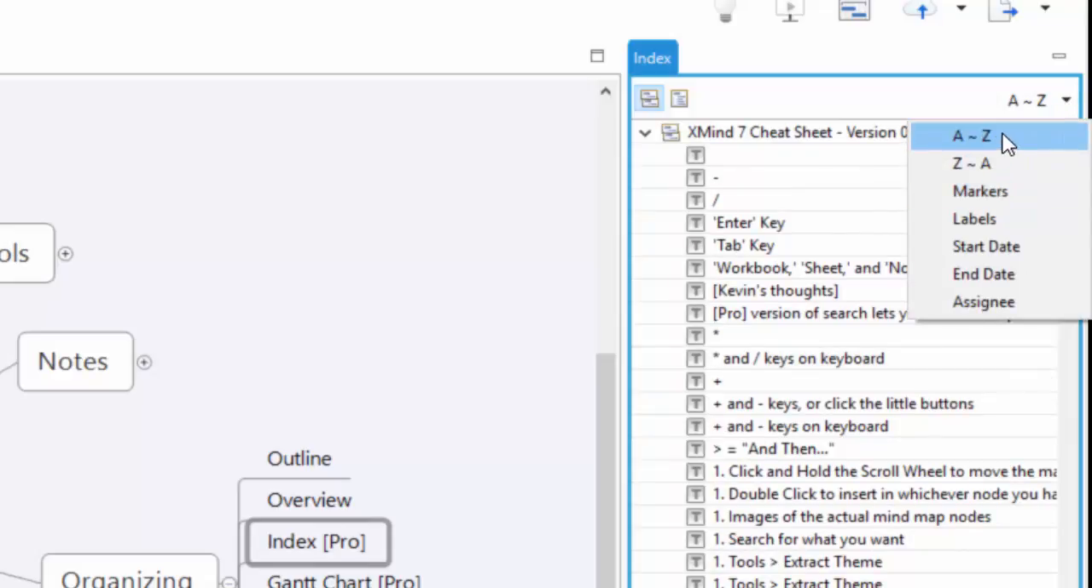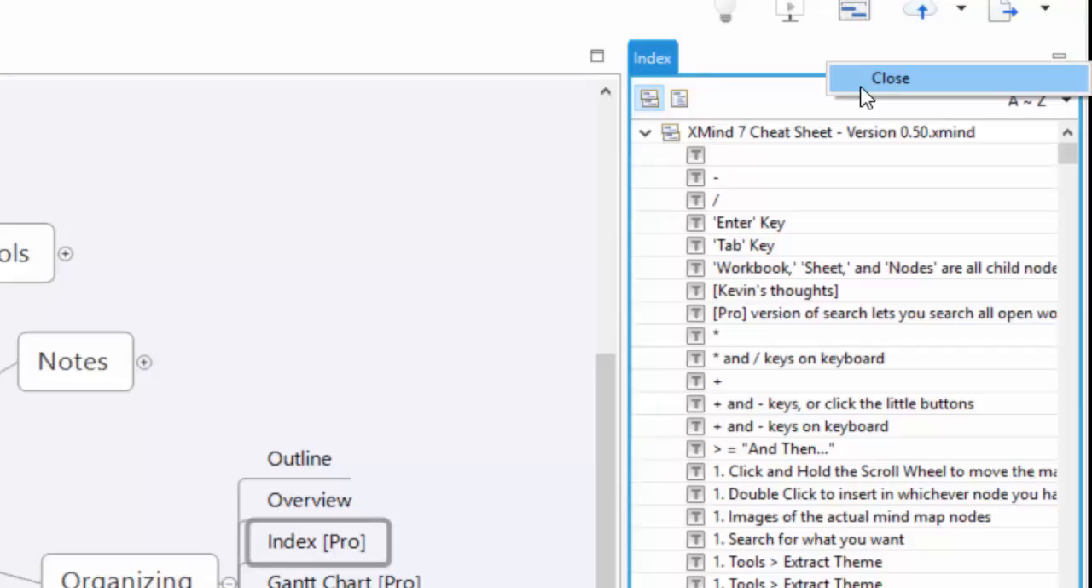You can use it alphabetically, reverse alphabetically, based on markers you put in, labels you added, start date, and so on. The last three are more for if you're using this for project management. But there's different ways you can look at things. And just, again, trying to find information, trying to sort through the information, it gives you a few different alternatives.